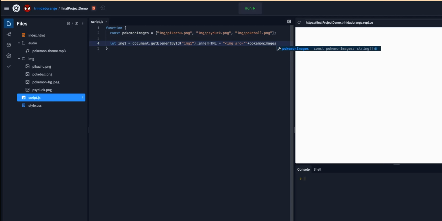If you remember, arrays start with 0. So Pikachu is in element 0, Psyduck is in element 1, and Pokeball is in element 2. So if I wanted to access Pikachu, I would say pokemonImages[0], like that. Now let's go ahead and finish the rest. So I'm going to use the plus sign, double quotations again, single quotations, and then we're going to finish off the HTML code with the slash and the angle bracket, and then the double quotes followed by the semicolon.